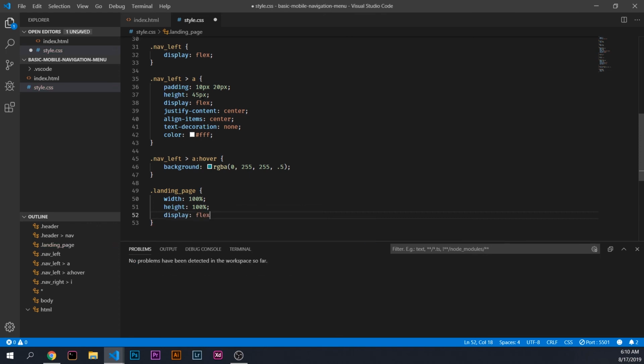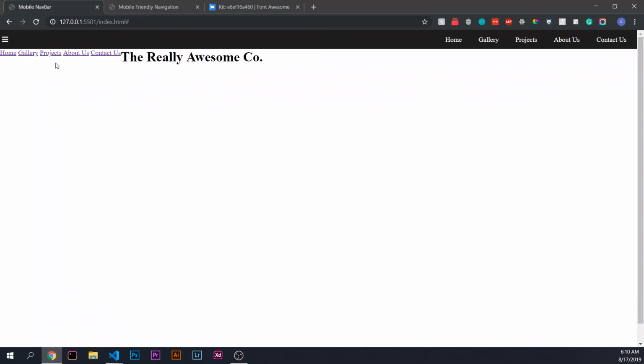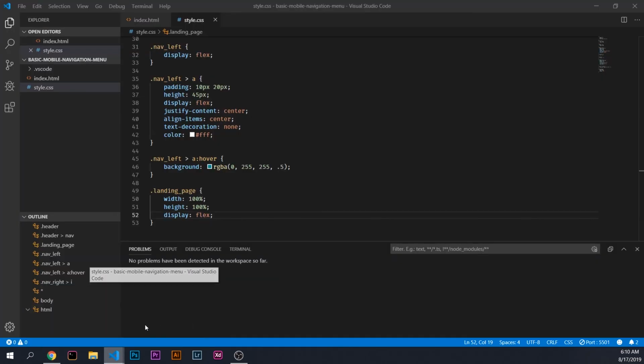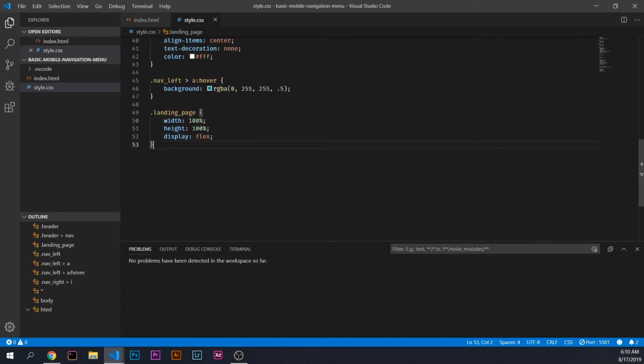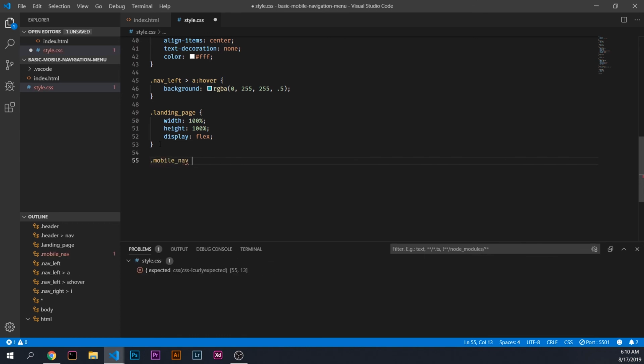And what that will do is force our items, instead of being stacked on top of each other like they used to be, to now sit side by side, which is what we want. And then we can target our navigation menu here. So let's go ahead and style this navigation menu and get it looking how we want. And we can go from there.